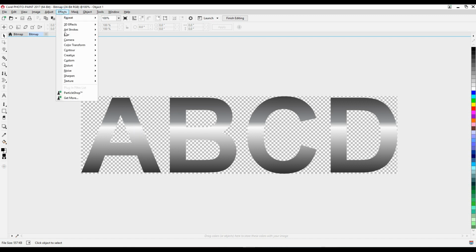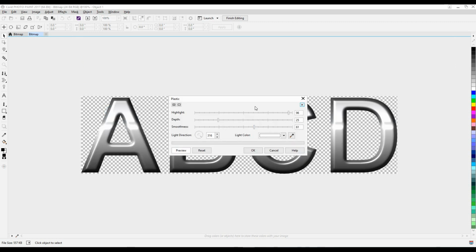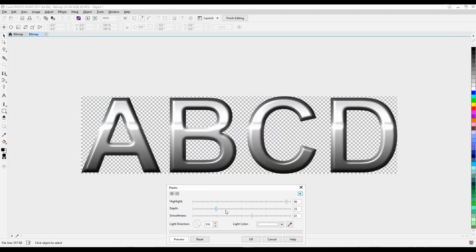So go over and hit effects, back to texture, back to plastic. Okay. Now this is where you want to adjust the brightness of the chrome, the depth of your embossing and so forth, emboss.